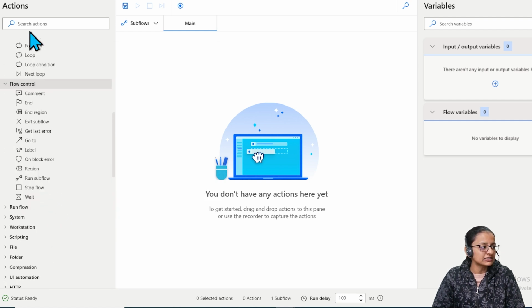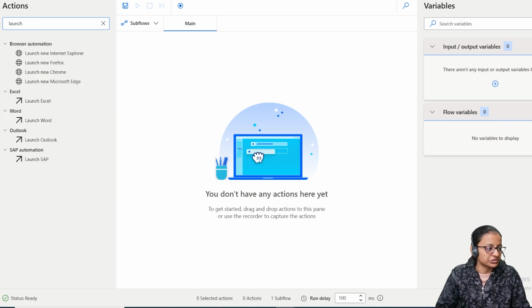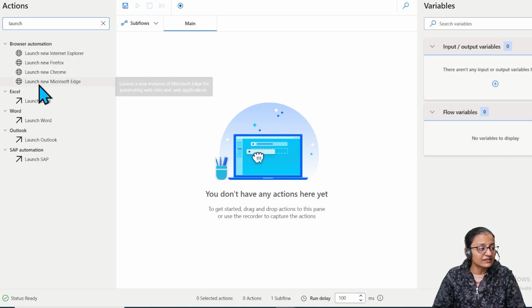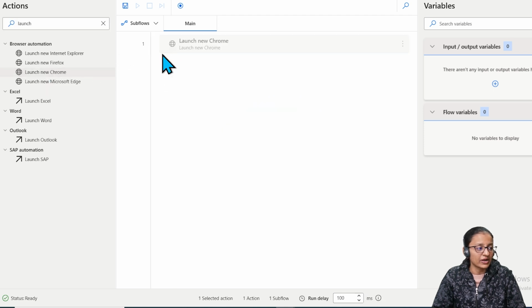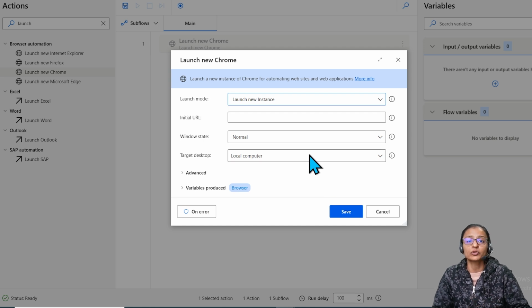Now let me just search it. Let's say launch browser. So here you can see the browser automation action category, and under that these are the different actions. Now if you want to open Google Chrome, you just need to click and drag it. A small window will appear which will ask what type of action you want to do after opening the browser.